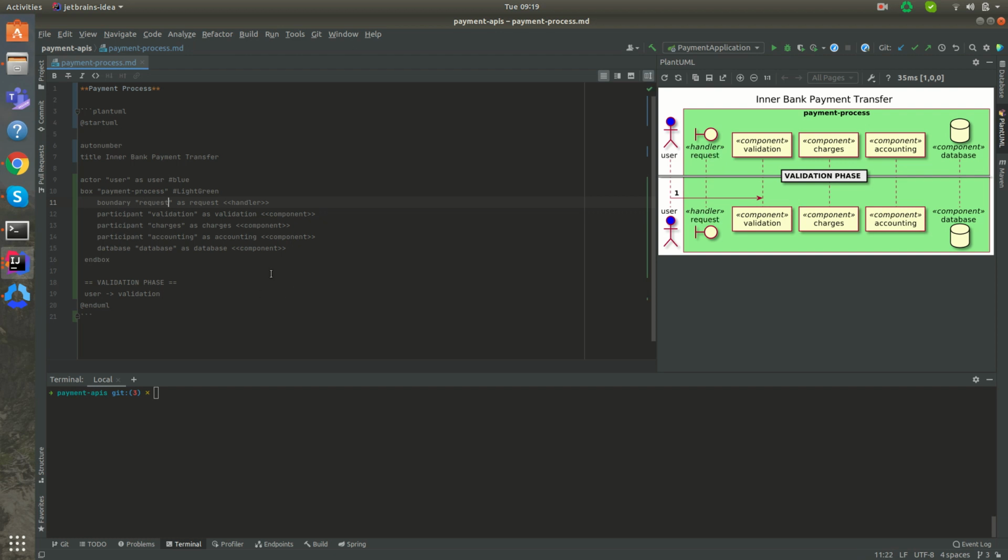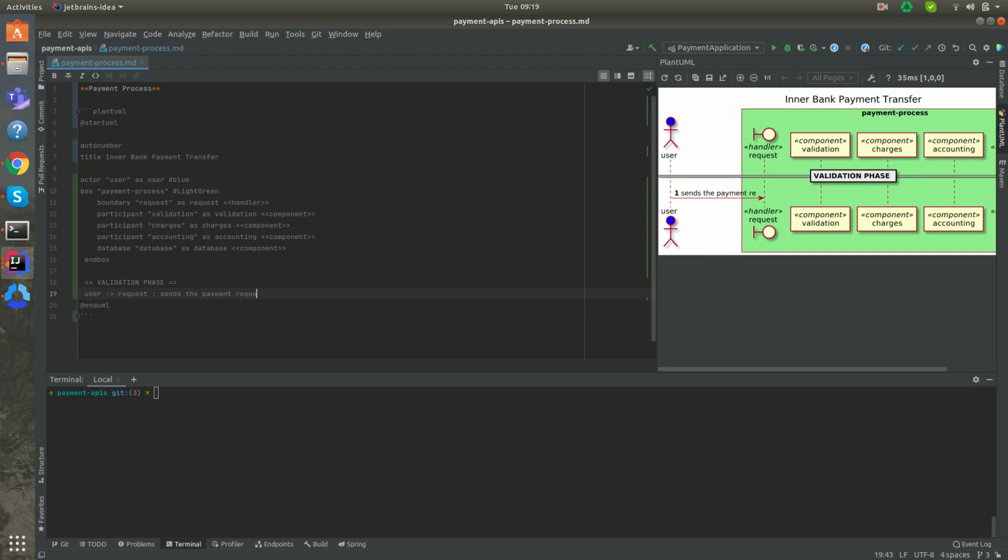So the user will send the request to our request receiver, I mean the component that will take care of the external request. So the user will send the request to us, and then we can say it sends the payment request.